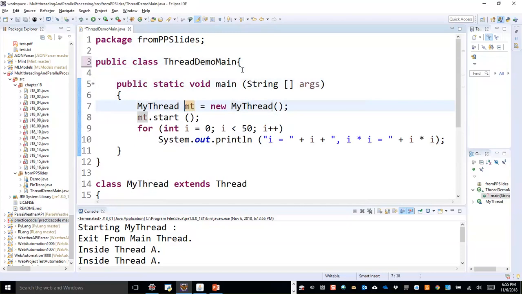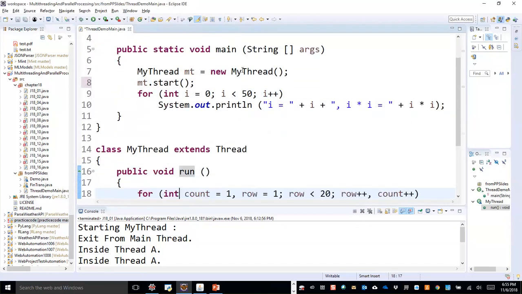And then my thread. How do I create an object? My thread empty equal to new my thread. This is the constructor I'm calling. And what method am I calling? My thread dot start. And see that I am not calling my run method. You don't need to call the run method. The run method is automatically called by calling the start method.